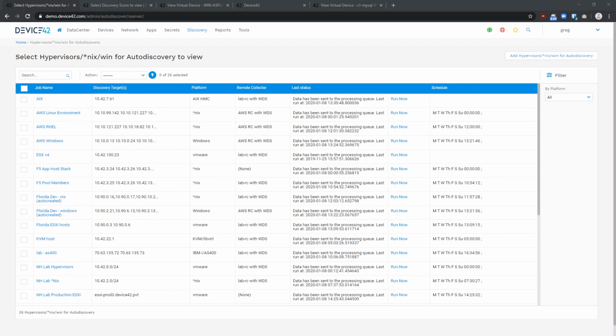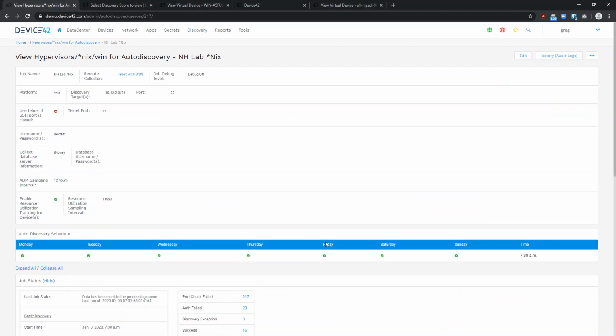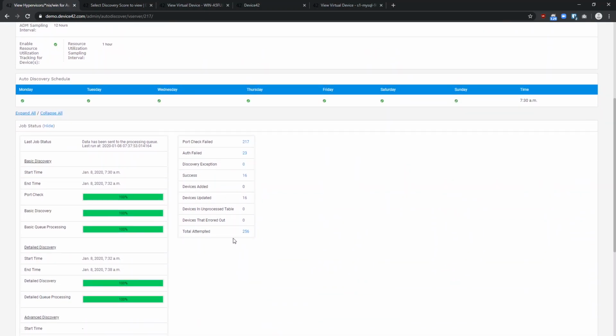When discovery doesn't work quite as expected in Device42, there are several options you have to help determine what went wrong. When you're viewing any specific discovery job, there's a convenient table that will give you an overview of the successes and failures of that job. You can see how many port check failures there were, how many authorization failures, discovery exceptions, etc.